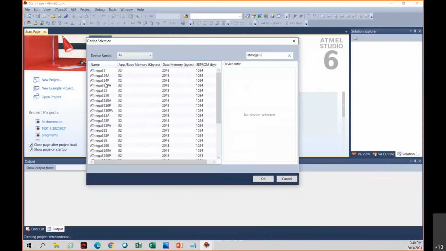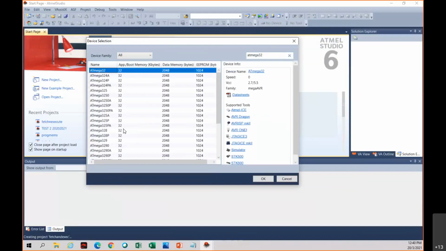Kamu akan nampak ni, ada banyak jenis IC kat sini. ATmega 32, ATmega 324A, 324P, all those things. So we just click the ATmega 32. Di mana ATmega 32 ni, program memory is 32 kilobyte, data memory is 2 kilobyte, and EEPROM memory is 1 kilobyte. We just simply select this chip here.